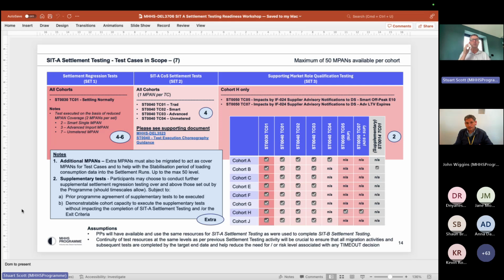So again, what I've tried to put on here is just an articulation of how many MPANs we're expecting to use in a perfect world. So that's between 4 and 6, depending on whether your cohort has the unmetered or not in it. The second set is the COS settlement test, so the ST40 ones that we talked around before. So again, trad, smart, advanced, unmetered variants. So again, 4 different MPANs across each of those on the happy path.